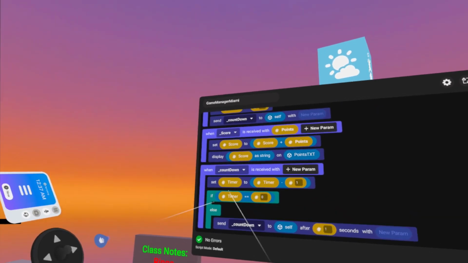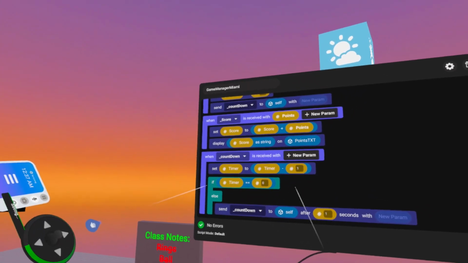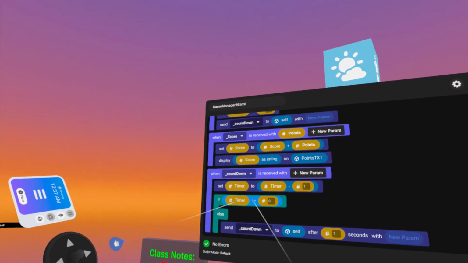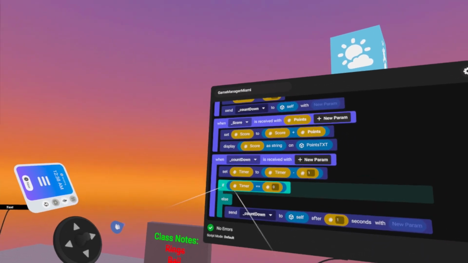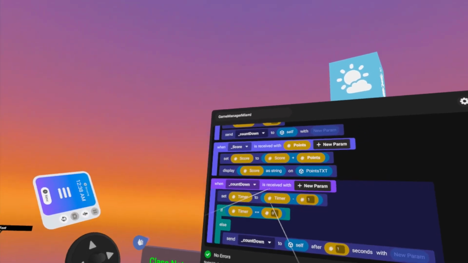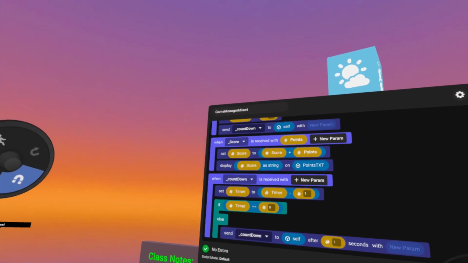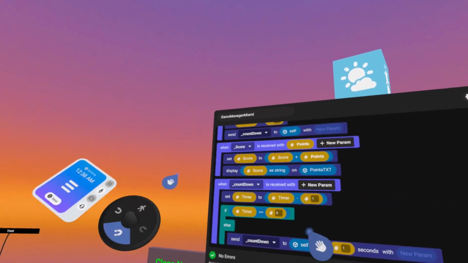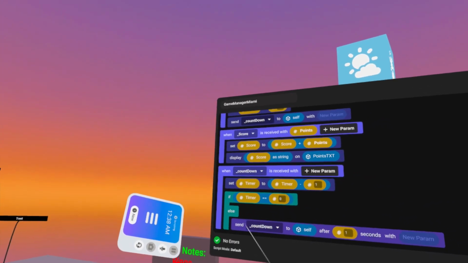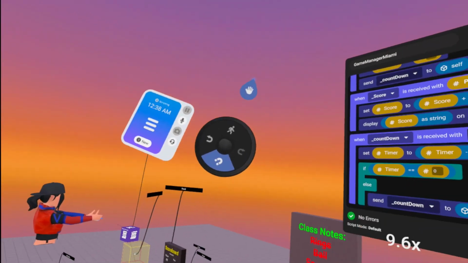If else means if timer does not equal 0, so if timer equals 30, then we're going to execute else. So this is a checkpoint. The checkpoint is checking if the timer is 0. If it's not 0, then we're going to do the else, which is another word for otherwise. So if timer is equal to 0, do A. Otherwise, do B. In this case, B is send countdown to self after 1 second. Got it? Does that make sense?